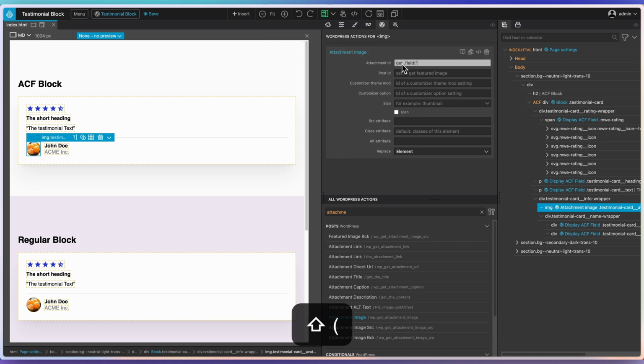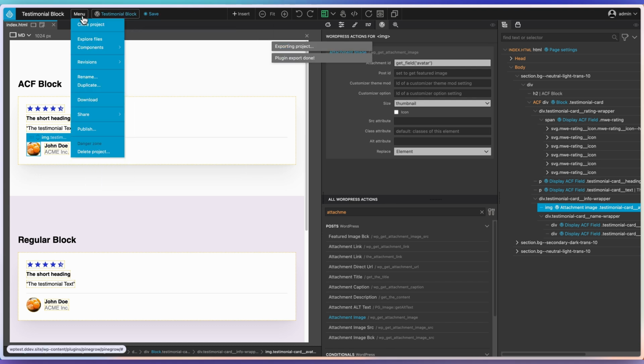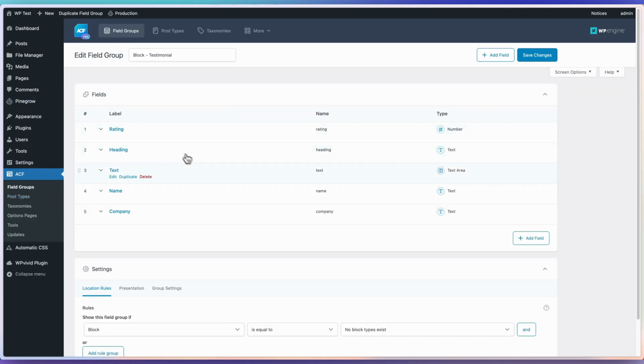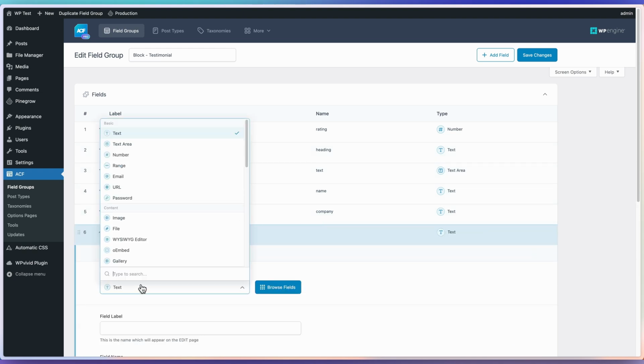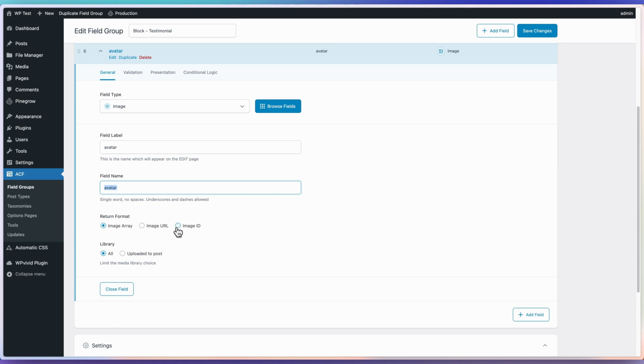We can retrieve the attachment ID using the ACF function get_field. However, I had forgotten to create the image field for avatar. I'll quickly fix that. Note that I select Image ID for Return Format. This is because the action that has just been inserted needs an ID to load the attachment.